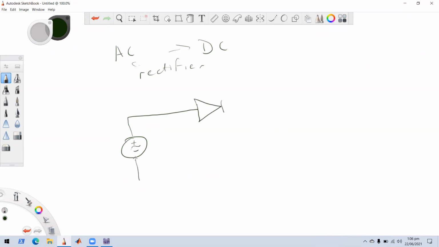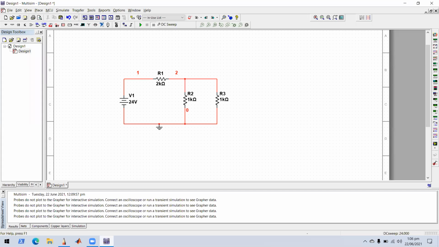So this here is your AC source. I should probably put a load here somewhere, some kind of load. What the diode does is it only allows current to flow in one particular way. An example of a diode is an LED. Okay, maybe we can just use Multisim to demonstrate. So we have some battery.